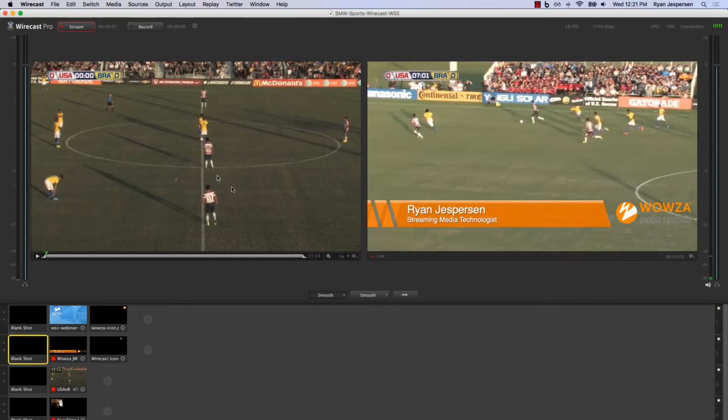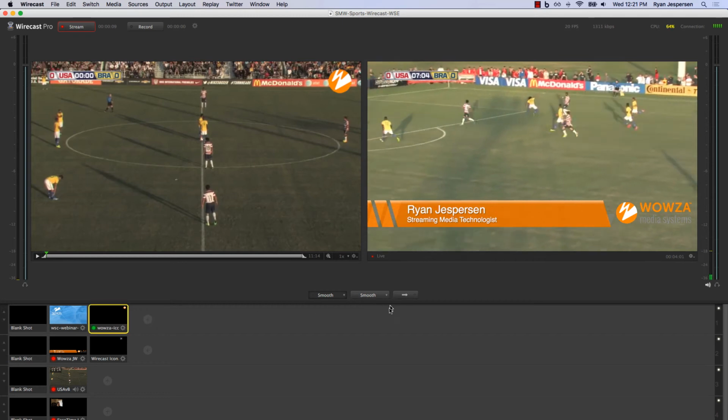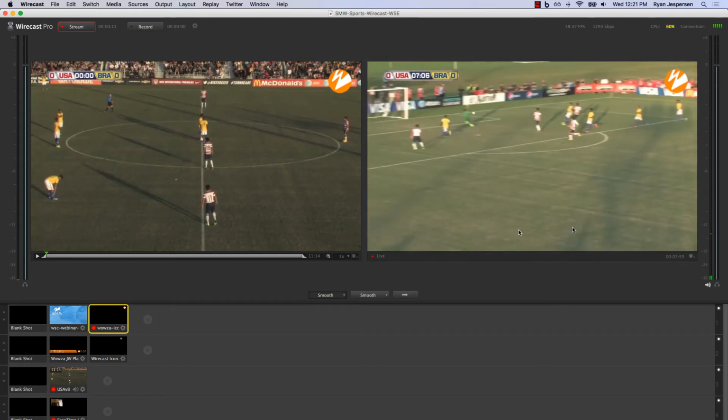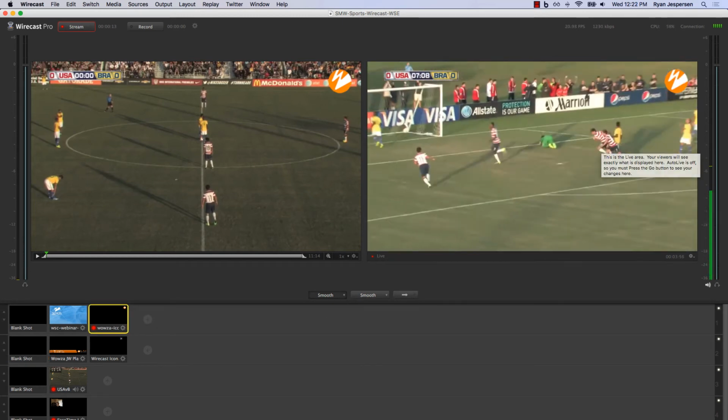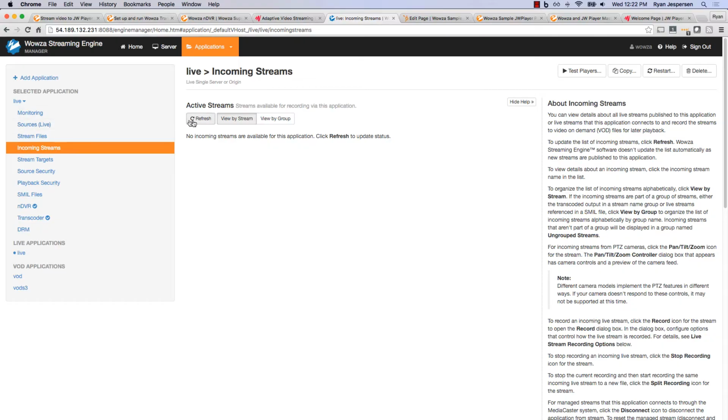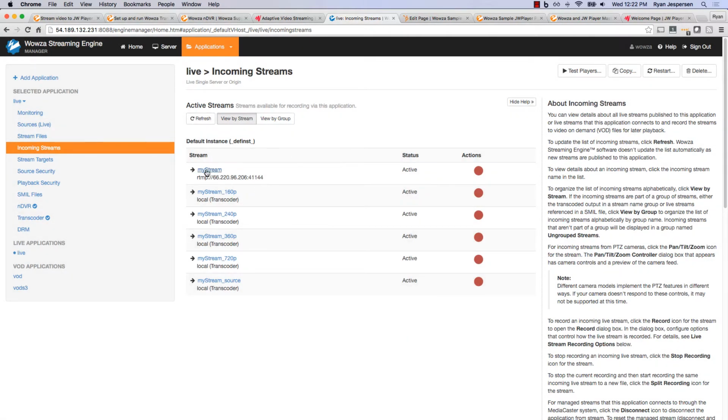I'm going to go ahead and turn off this lower third, add this icon, and push that out. And now this will be coming in directly into the Wowza server. So if I switch back over here and refresh this view, you can see here's my source stream that's coming in, and here are all the different transcoded renditions that are being transcoded and assembled.